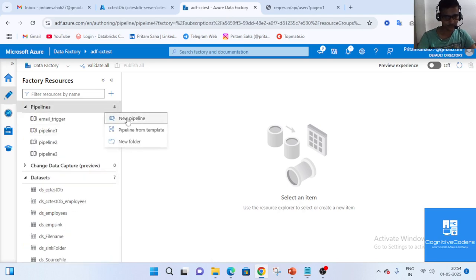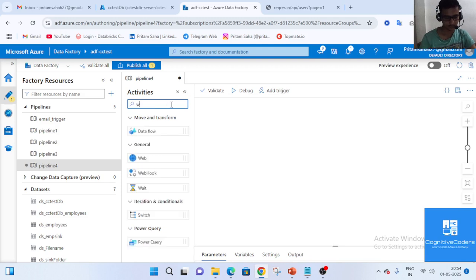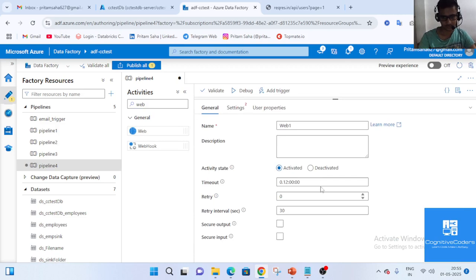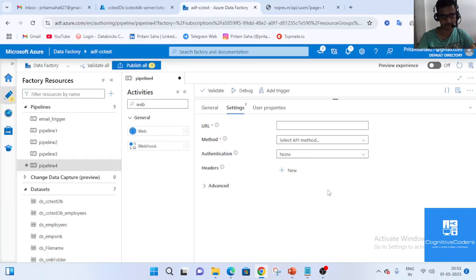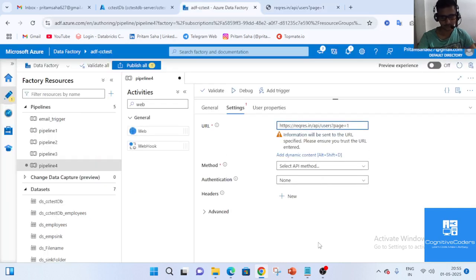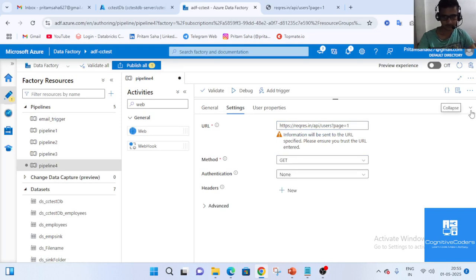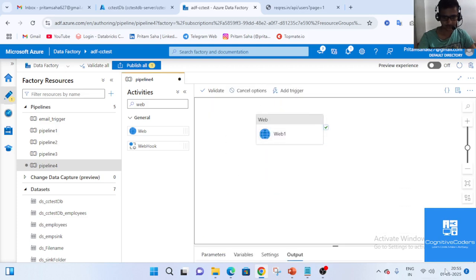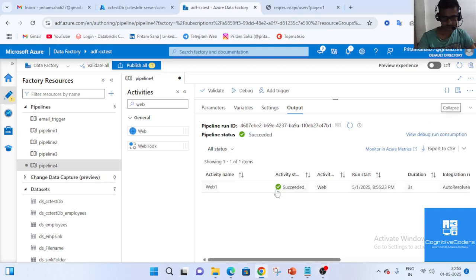Basically, first we will create one new pipeline and here we will use the web activity. In the web activity we will configure our URL. Here the method will be GET. Now if I run it, we will get the response. It ran successfully.